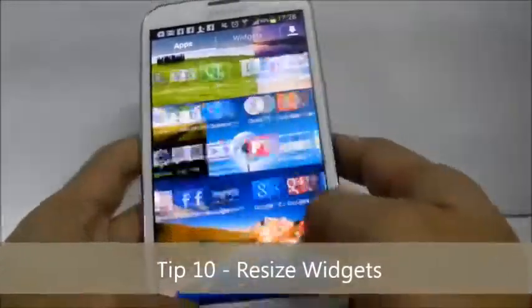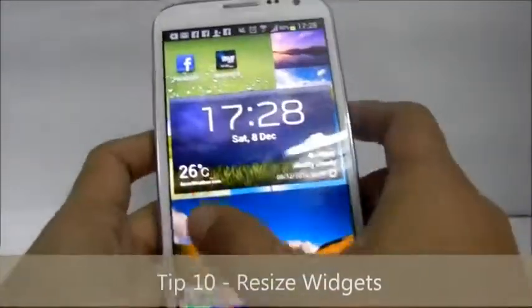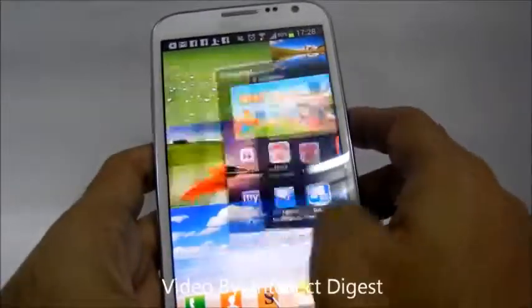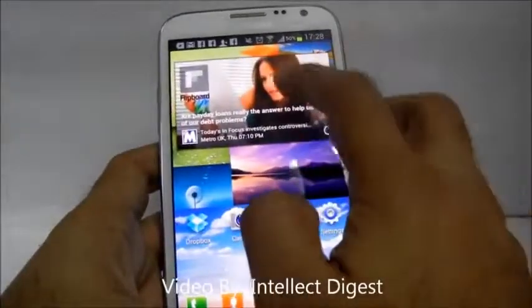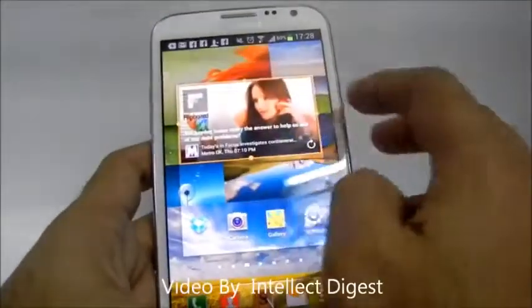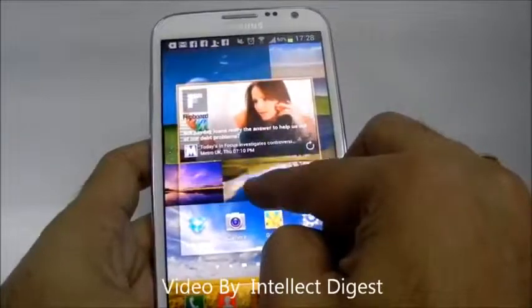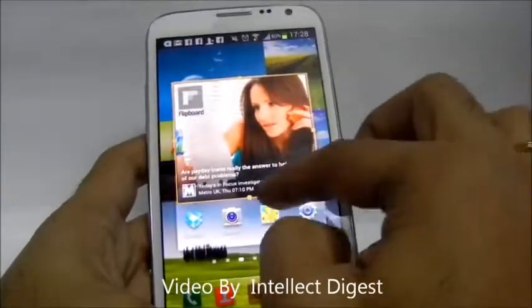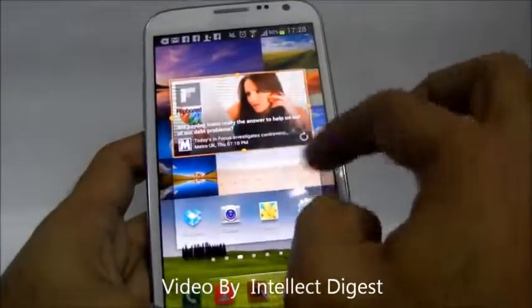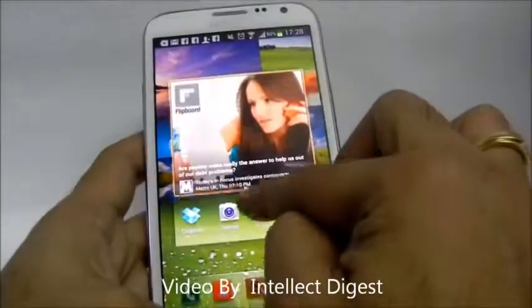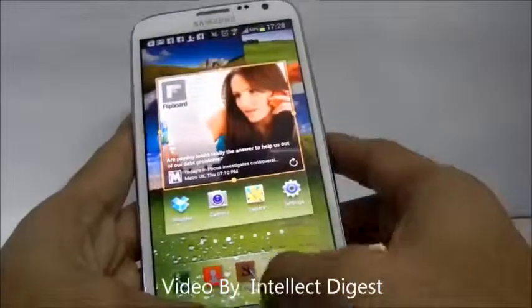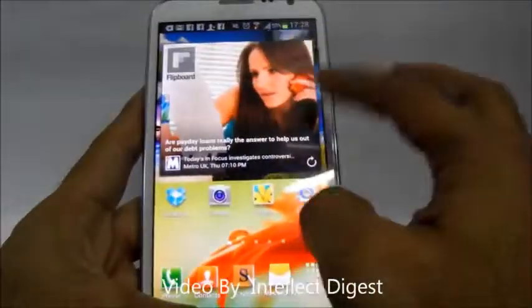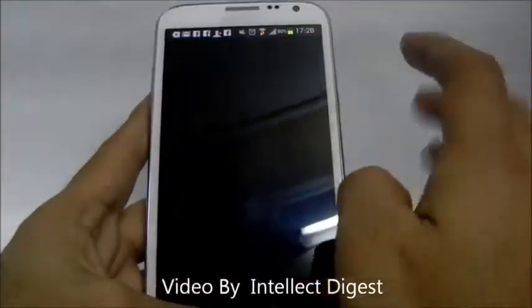There are many widgets which can be resized. Say you are on home screen and you have this popular Flipboard widget. You can make it smaller or larger by just tapping on it for a long time, and you can just drag it to the desired size. You can make it small and have more widgets on the screen, or maybe have a larger one. It's as simple as that. So now you have a larger Flipboard widget.